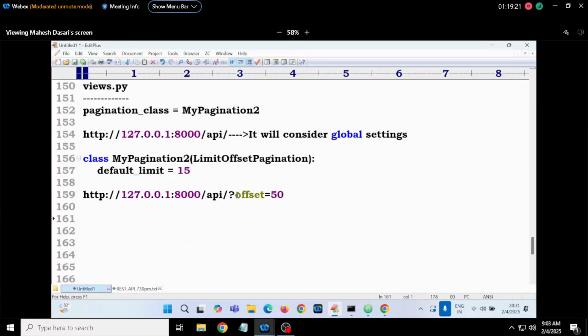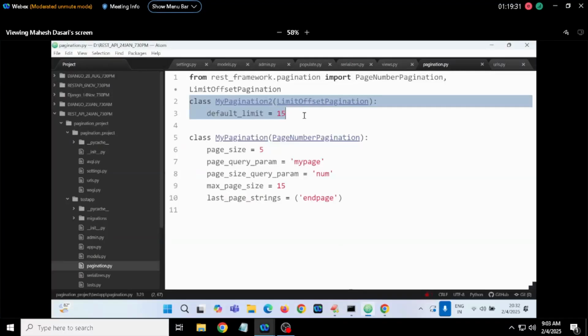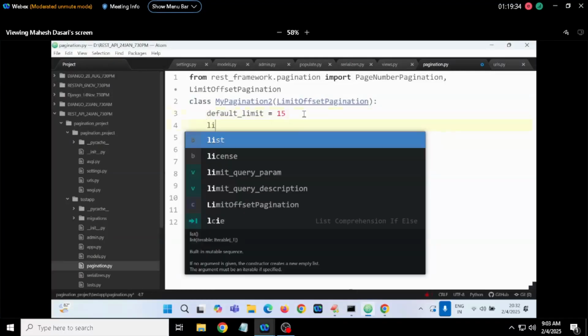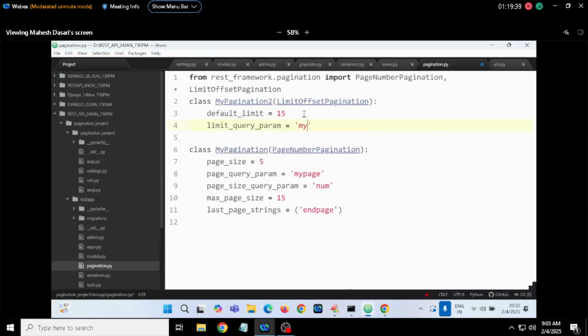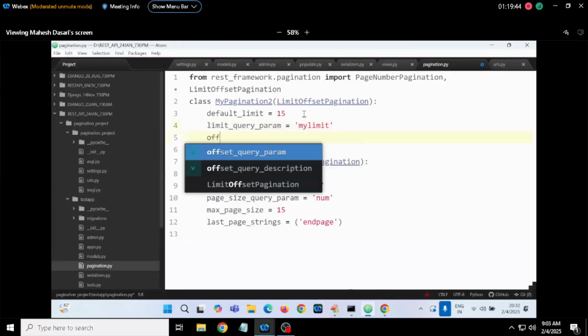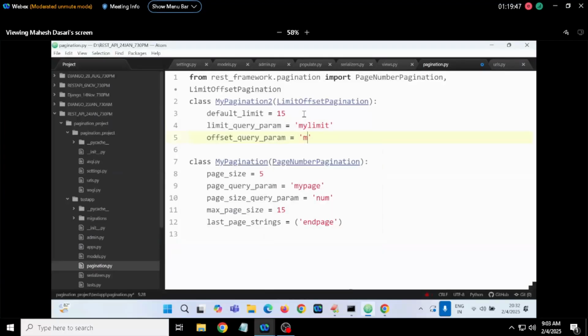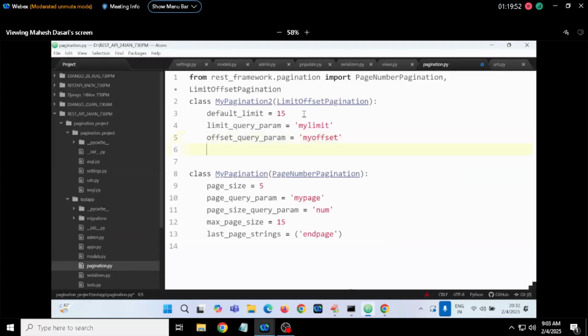Here offset is the predefined query parameter. I want to give my own words. Limit, here I have given my own, I want to provide own terminology for that. Limit query parameter, my_limit. Offset query parameter, any name you can give, my_offset. And maximum limit I want to provide is 20.